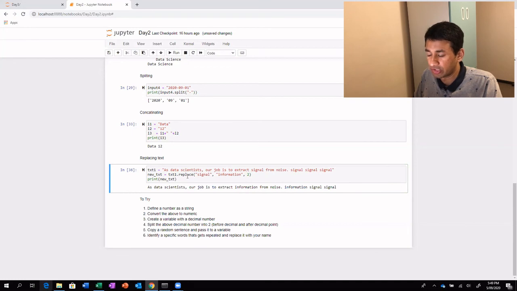So we can use replace. The parameters it takes: the text that needs to be replaced and the value to which it needs to be replaced, and it can also take an optional parameter, the number of occurrences that need to be replaced, starting from the first position. So it can't be random. That's how the replace function works.